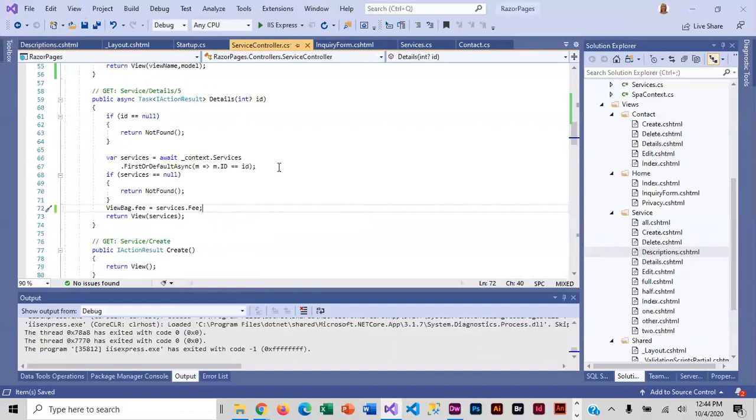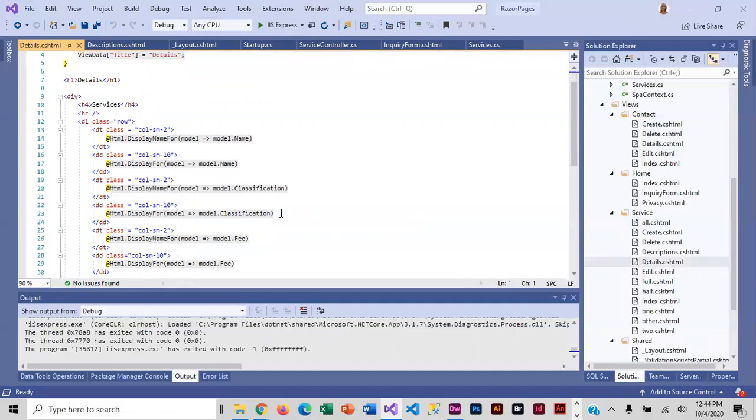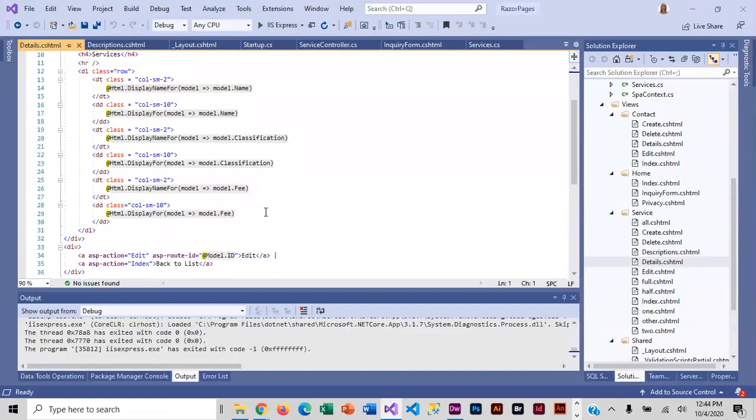And we'll save that. And then we're going to go into details. And we're going to change the code to use our viewbag fee, because then it's a dynamic value and it will allow us to use toString. The HTML display for is a template value and it will not let us use toString. If you use @model, you can use toString and you can also use it with viewbag items.